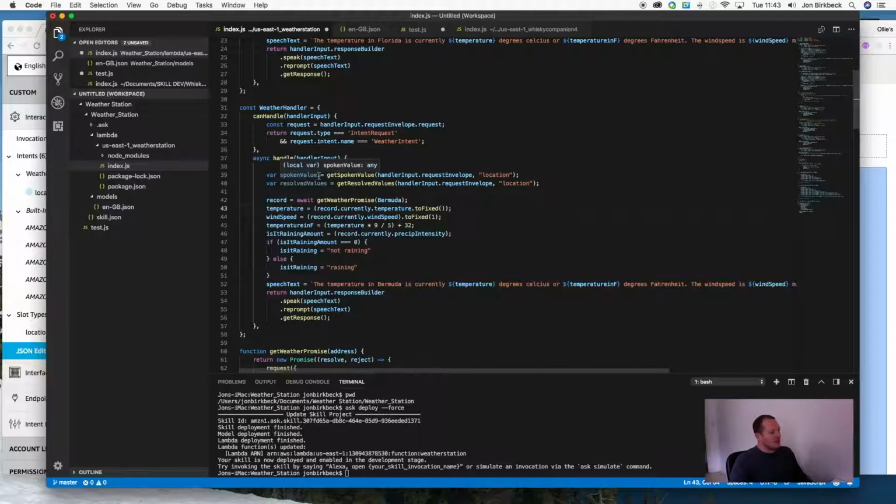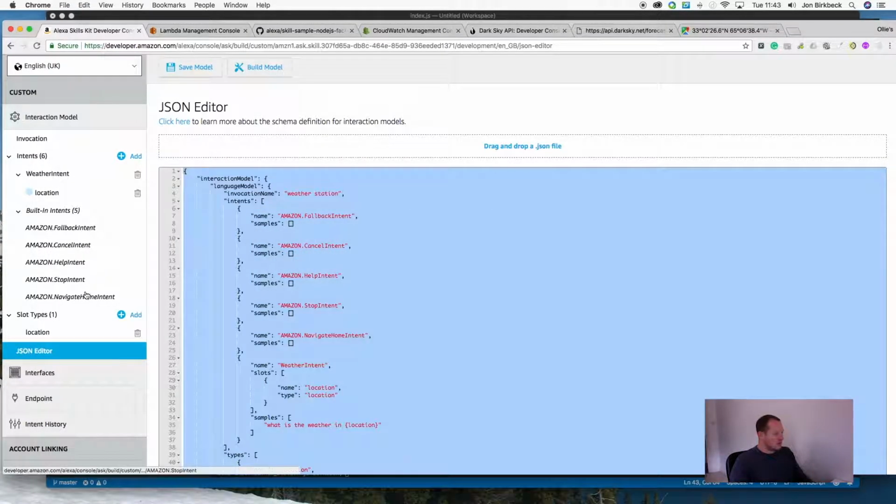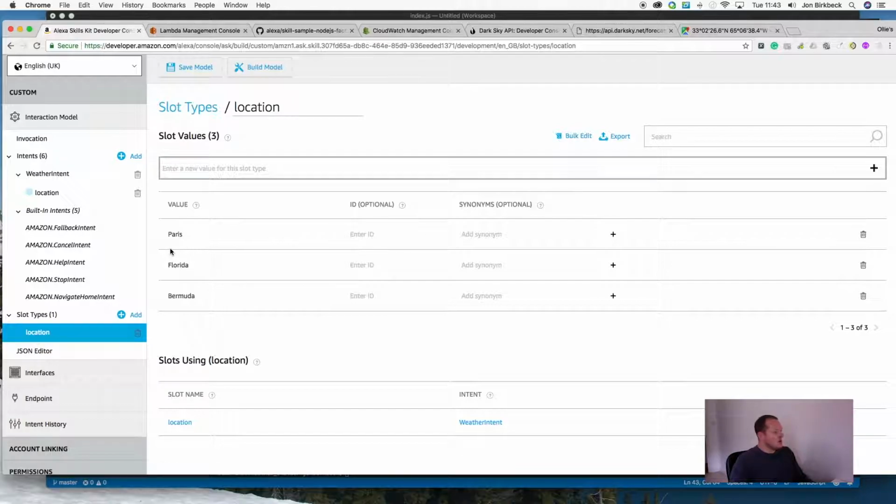So the spoken value is what they said. The resolved value is what it actually resolves to. So Florida, for instance, is that. So we'll add a synonym. Should we do this now or in a minute? Let's do it now. So Disney World is going to be a synonym for Florida.